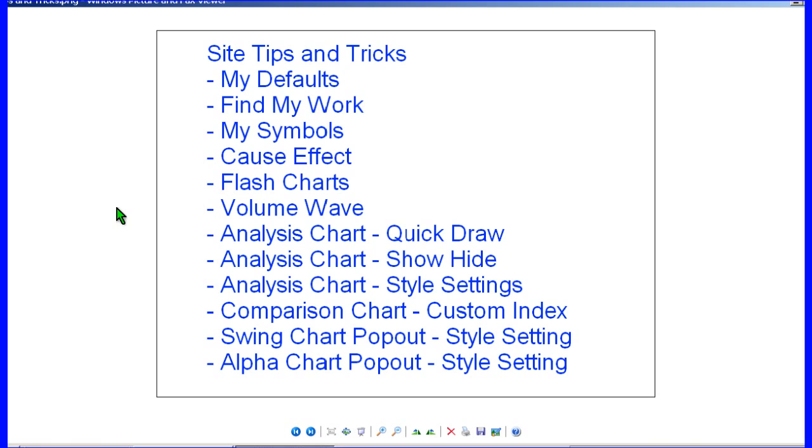Welcome to readtheticker.com. Today we're going to cover, very quickly, site tips and tricks. This is primarily for members to get to know the site a little bit better, to help learn how to do things a little bit quickly.